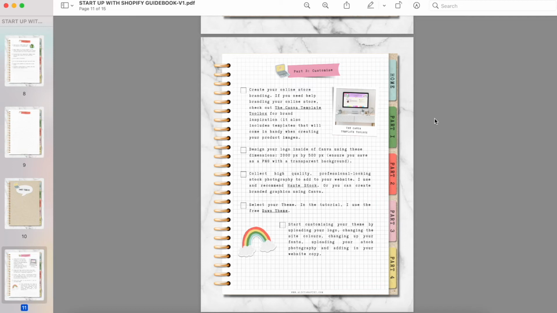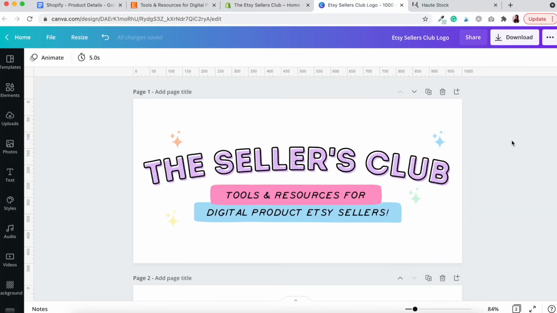Now, I'm going to pop over to Canva, and I'm going to show you what I have created for my logo, and then also what I'm going to do to grab some colors from my branding and insert them into my Shopify store. So let's go ahead over to Canva now. All I did is I created a brand new template, and the dimensions were 1000 pixels by 500 pixels. And then I went ahead and imported my own logo.